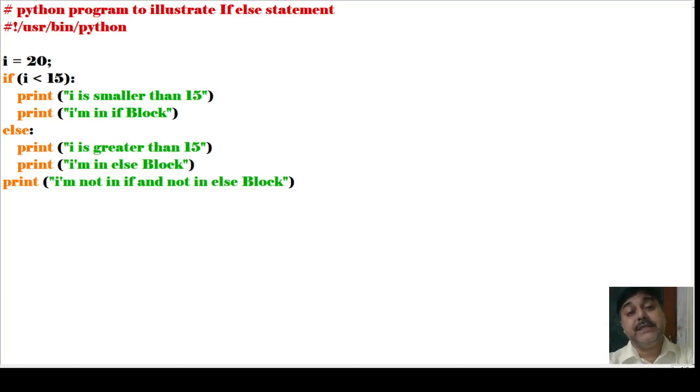Valid means that if i is less than 15, then these two will come, then it will come to the else statement, and if the else statement is not working, it will come to the last part, where it will print the output. So let us see what output it will give us.